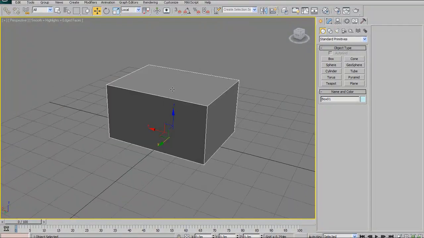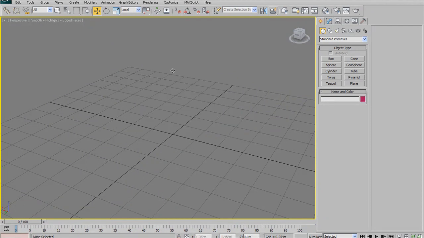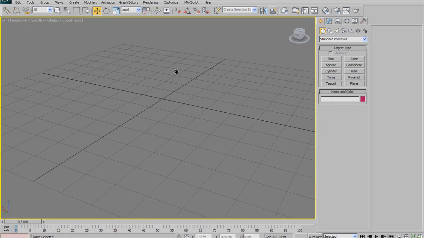So why don't we get started looking at some actual modeling stuff now? I think we've spent enough time looking at various different manipulation tools and navigation tools. Let's get right into the meat of the modeling.